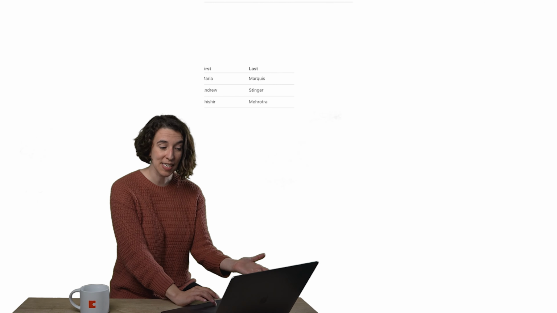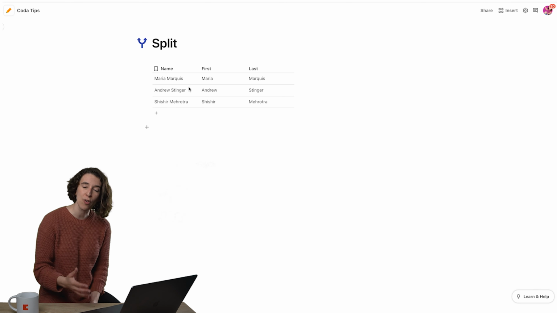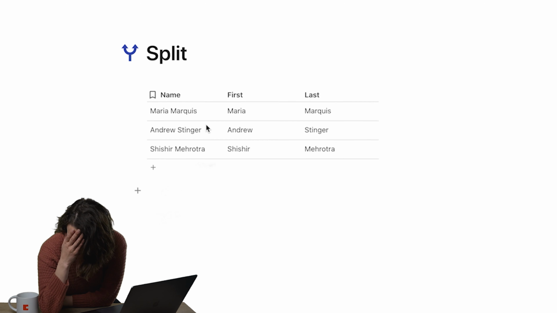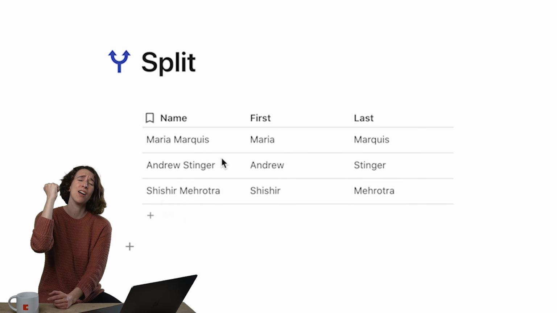So here we go. I've got a table. It's got a bunch of names of people. And maybe I realized, oh no, I'm getting the first and last name, but I need those in separate columns. Why? I defy you, stars. You can just use split.